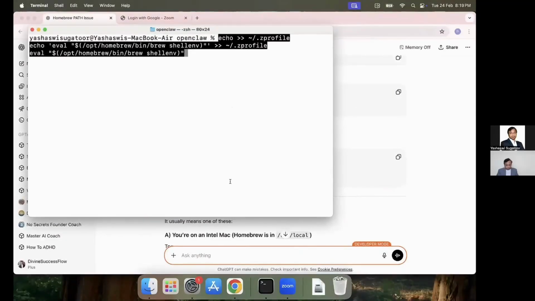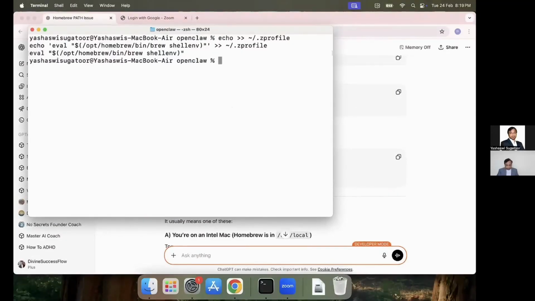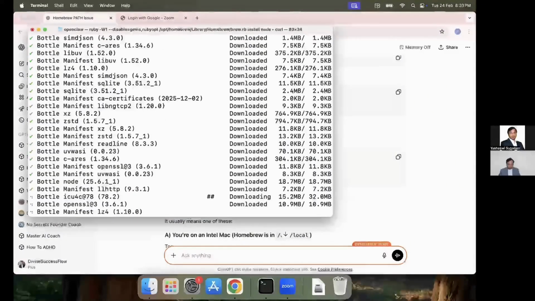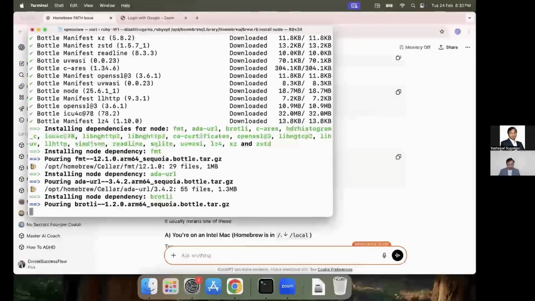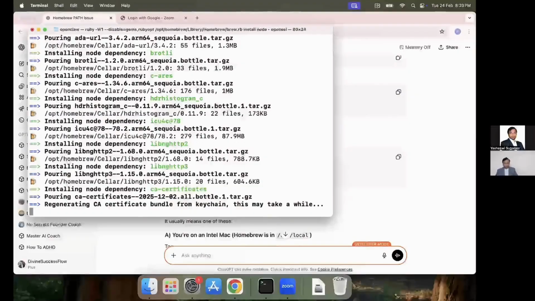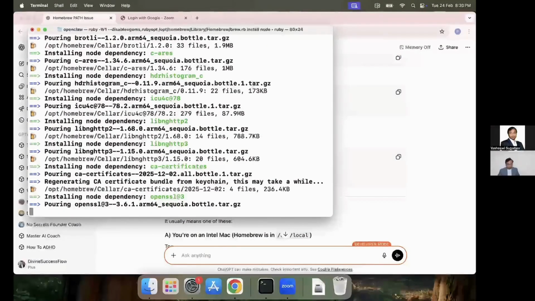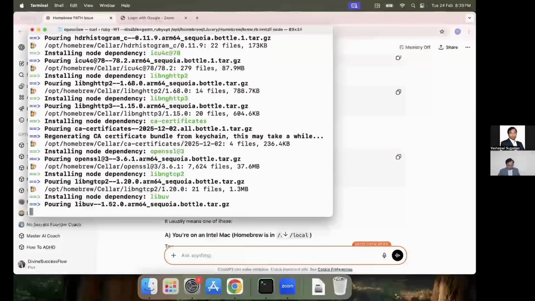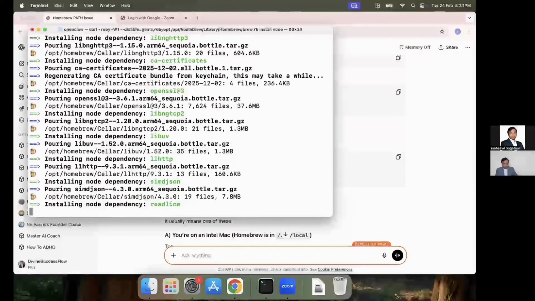So next, we are going to set the path, and once we have set the path, we are going to also install Node. What Node will do is install all the dependencies, all the dependent code that is required.